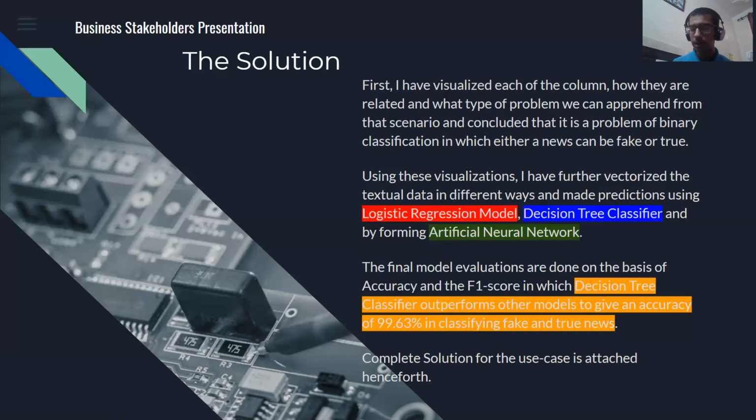Accuracy provides me a measure of true positives and true negatives. And the F1 score tells me how the false positives and false negatives are recognized. Basically, it is a weighted average of precision and recall of our model.